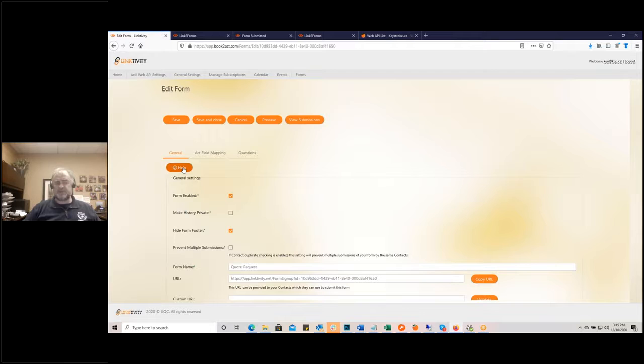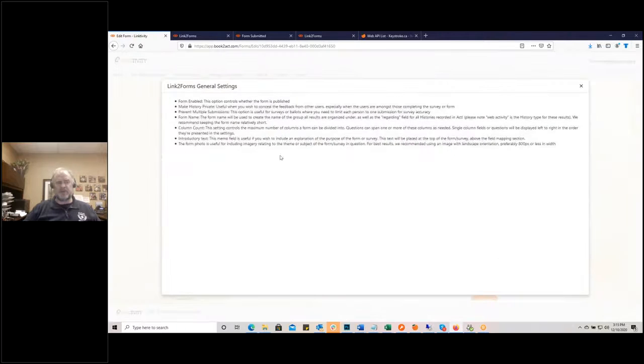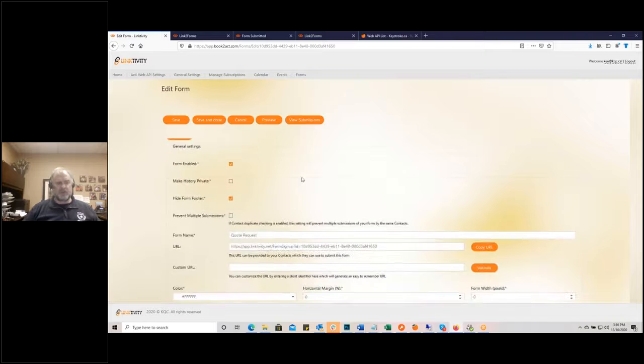Okay, now as promised, you can see the little contextual help here, and it breaks down things under the general settings. Okay, so first checkbox is: is it enabled? Of course. Now, make history private.